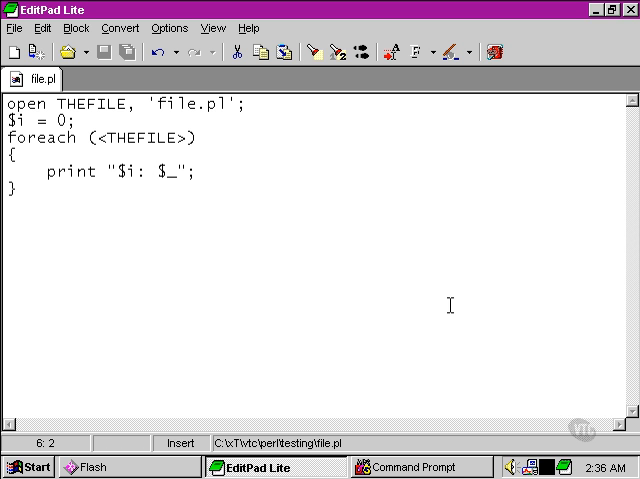There we have the variable $i, which is simply an incremented variable. We can increment that within the block to make sure that keeps adding up as we go through the different lines in the file. And then we've used the special default variable here to indicate that we're printing out the line that we're up to in the for each loop.